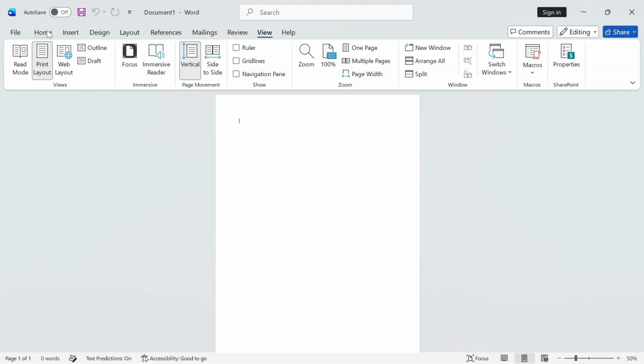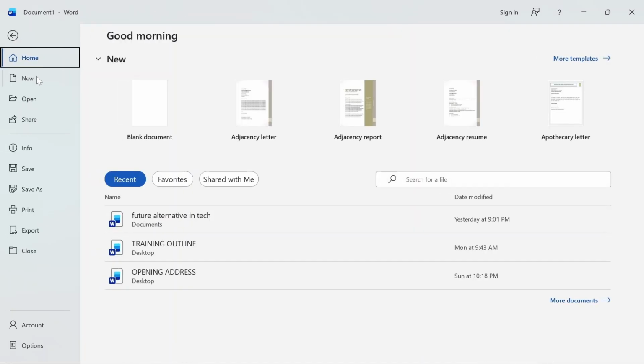Okay, and before the ribbon, we have what we call the file tab, and the file tab has its own features. If I click on it, it will bring me back to the welcome interface after you launch your Word. By then, it will come with features like new, open, share, info, save as, print, export, close.